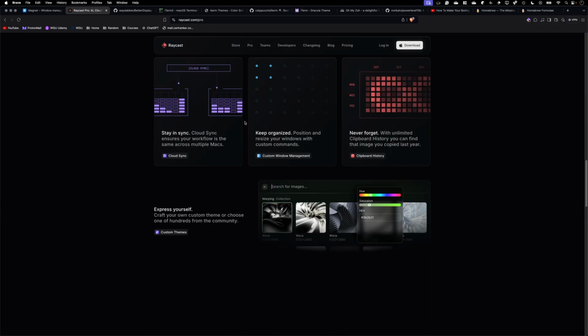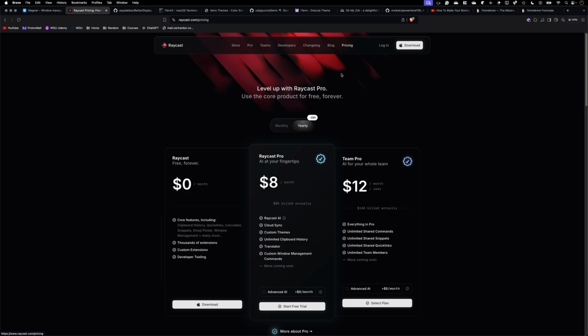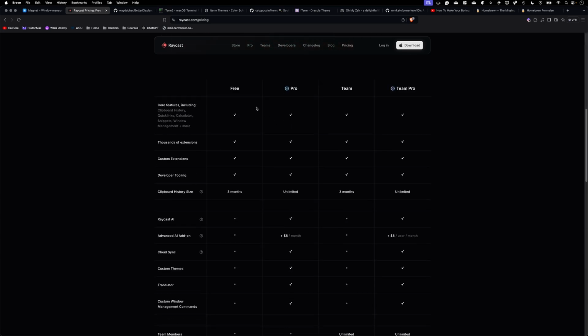Trying to find where they had a listing. Maybe it's on this pricing page. Yeah, here we go. So the free, which is what I have, has 3 months worth of clipboard history. That's plenty enough for me. There might be a use case to have a longer clipboard history, but I don't really need that, to be honest. You can do custom extensions. I haven't really messed with that.